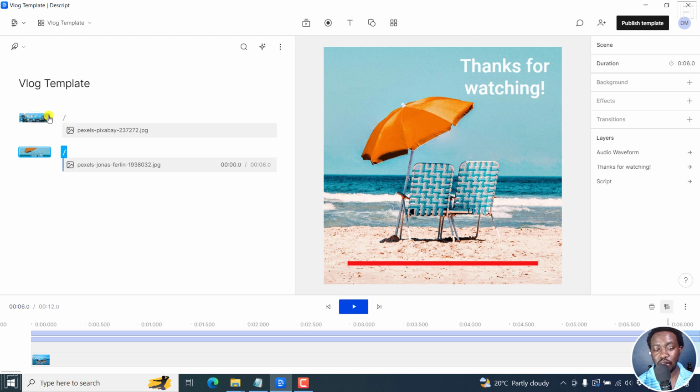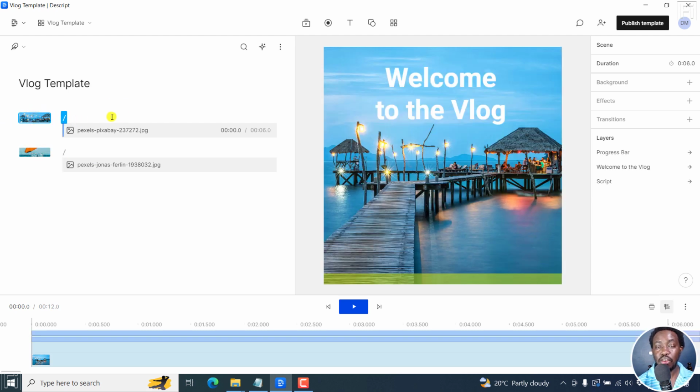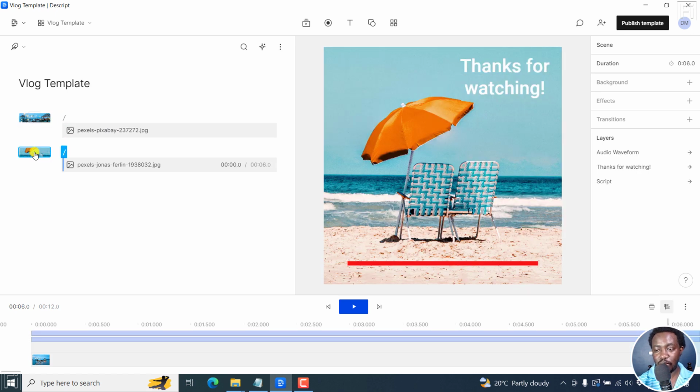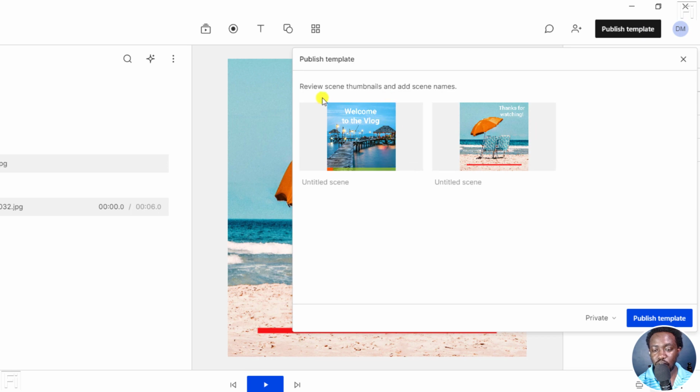What this means is that you can use this particular scene for one section of the video, and you can use this scene for a different section of that particular video. So we'll go to publish template, and from this section you'll need to review the scene thumbnails and scene names. So we have untitled. I'll call this intro scene, and I'll call this outro scene. Now that looks good.